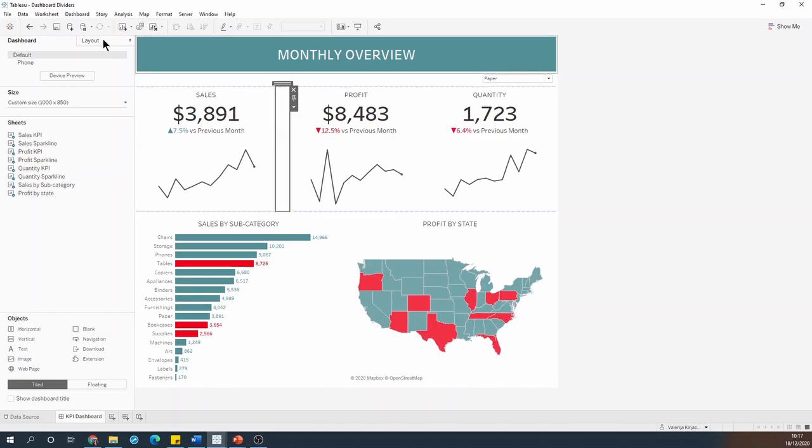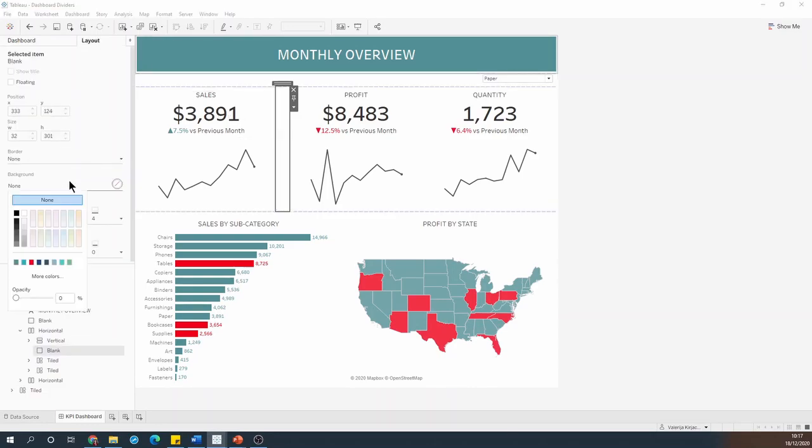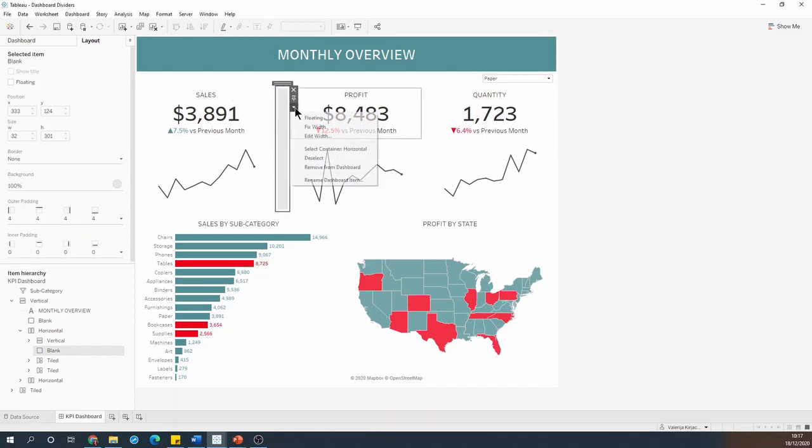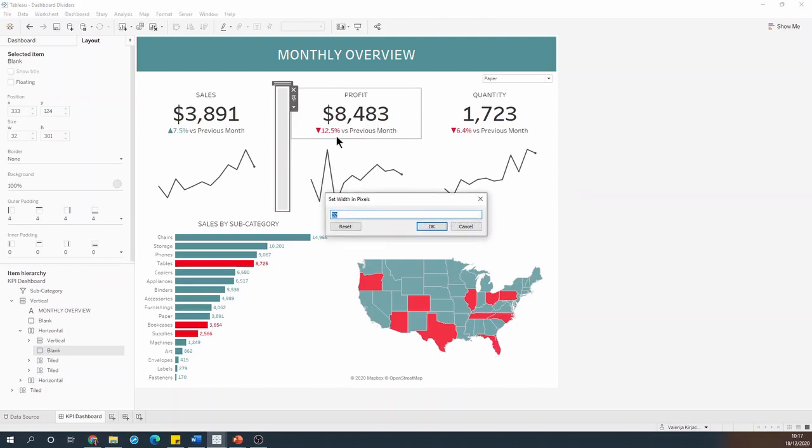I'm going to go into the Layout tab and change the background to a light grey color. And then I'm going to go into the options and select Edit Width. I want my line to be quite thin, and I know that by default Tableau adds a 4-pixel padding on all objects. So if I select the width of 10 pixels, the actual grey line will only be 2 pixels wide, as 8 pixels will be taken by the padding on the left and right.